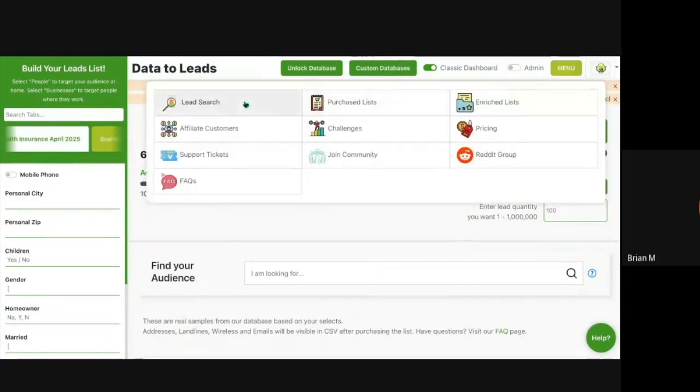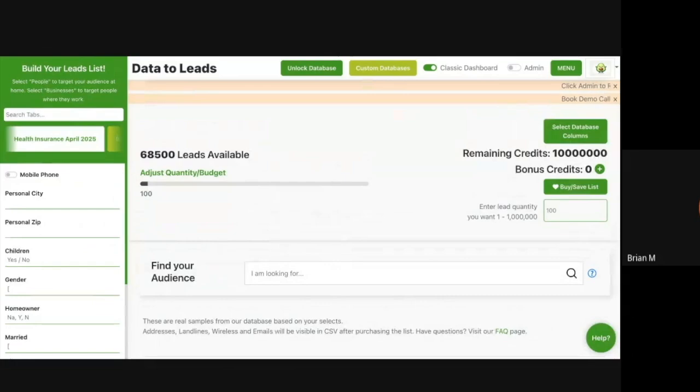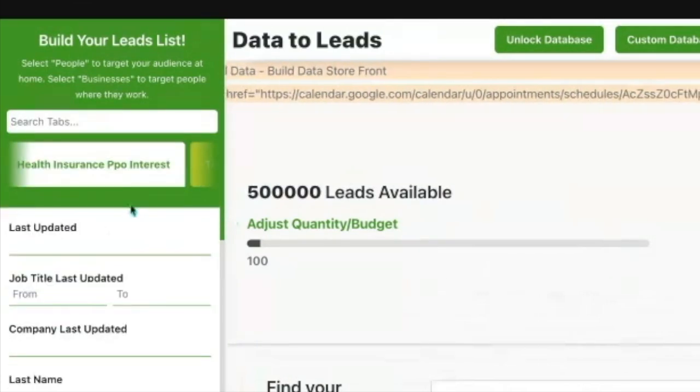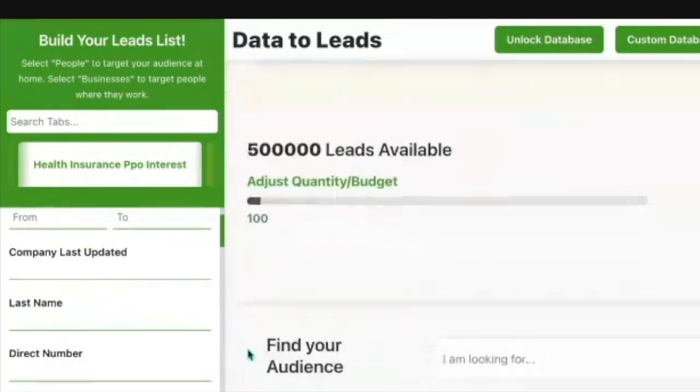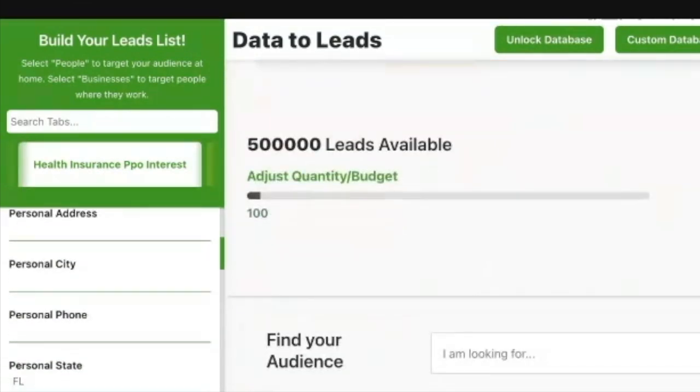So step one, you would log in, create an account, and when you log in, you would go over to custom databases. This is where you'll find the database we made just for you, and you would be able to navigate around. So I'm going to go do the newer one I just did, which is PPO. So within this database here, I want to make sure that I'm only targeting people in the state of Florida because that's where the user's licensed.